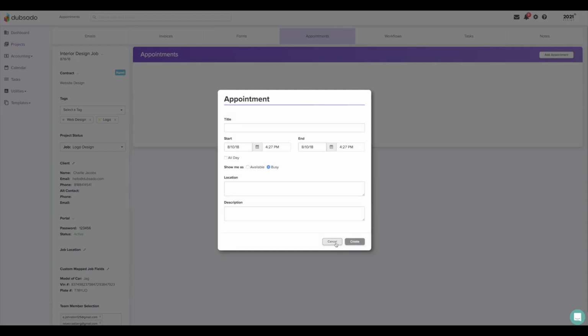Dubsado does not currently have a scheduling software where your clients can pick an appointment that they want to choose with you. Much like Acuity or Calendly, Dubsado is currently working on a scheduling system that you'll be able to send your client a list of your available times and have them pick and choose those times. We're really excited for this feature to launch, so it's something that our team is really working hard on. We can't wait to bring that out to you.